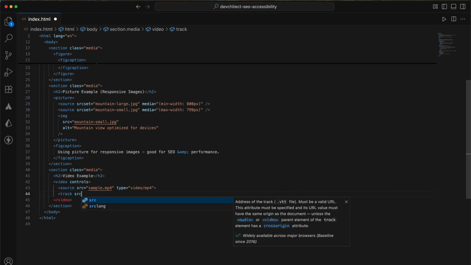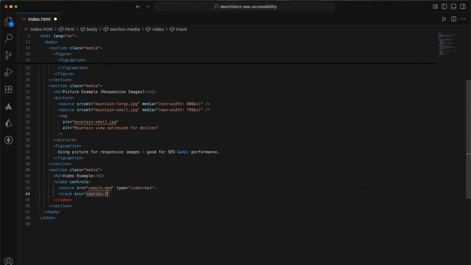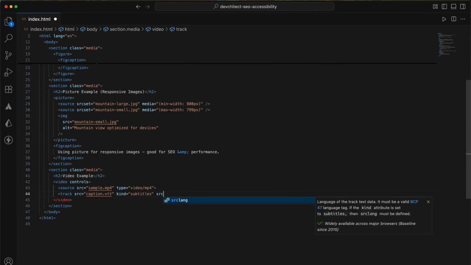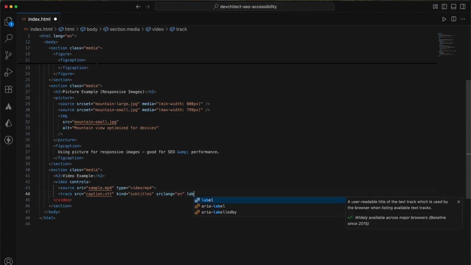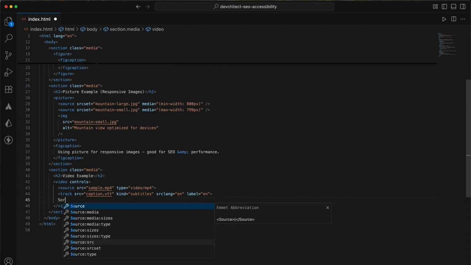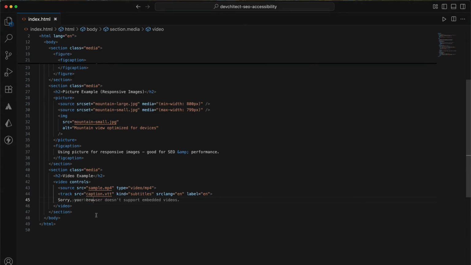video/mp4. We'll also include a track element for captions. This is super important for accessibility because captions make video content usable for people with hearing difficulties, and also improve SEO. As a fallback, I'll add a short text message: Sorry, your browser doesn't support embedded videos.